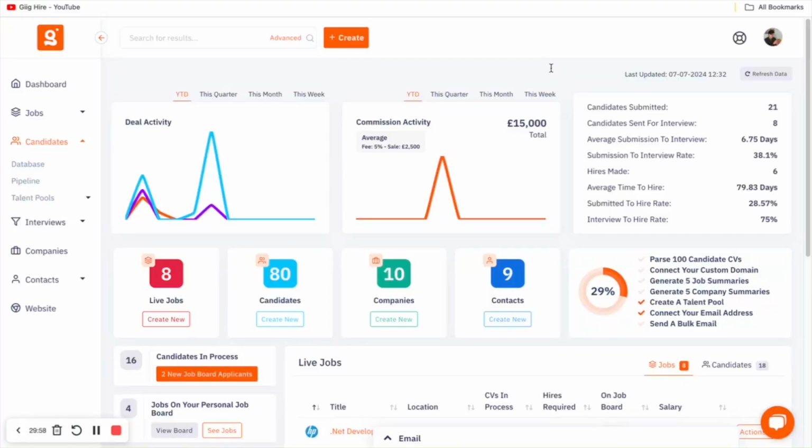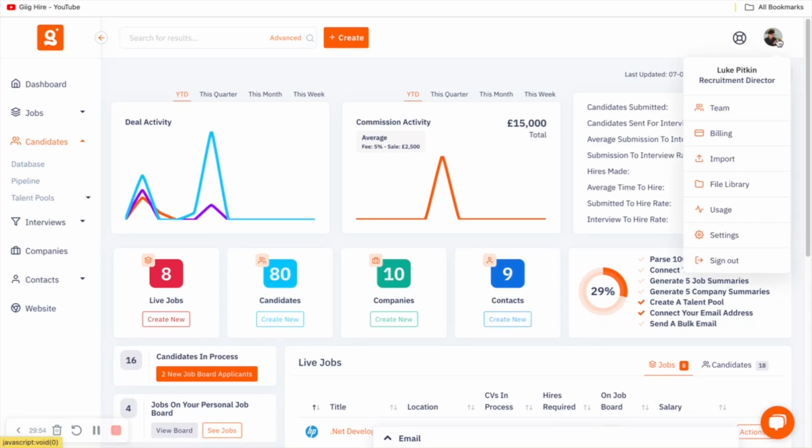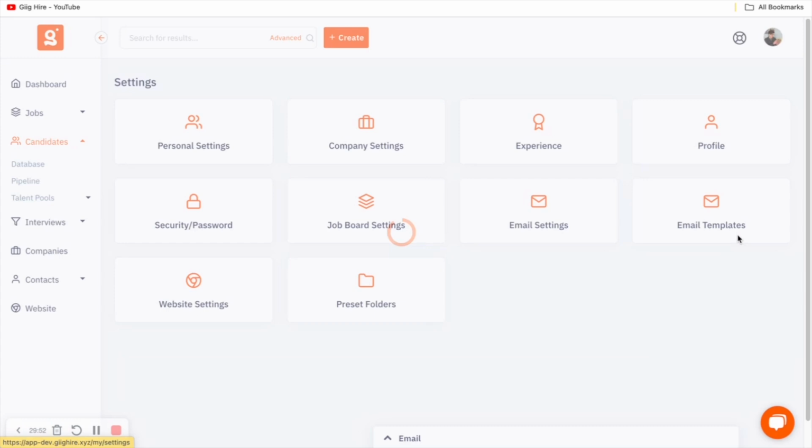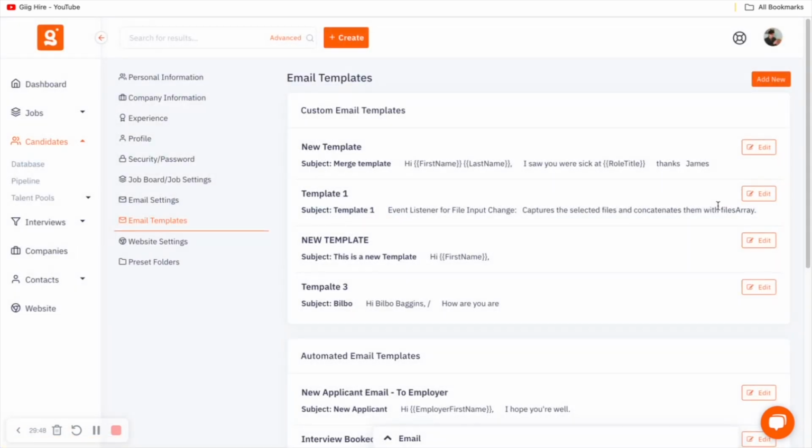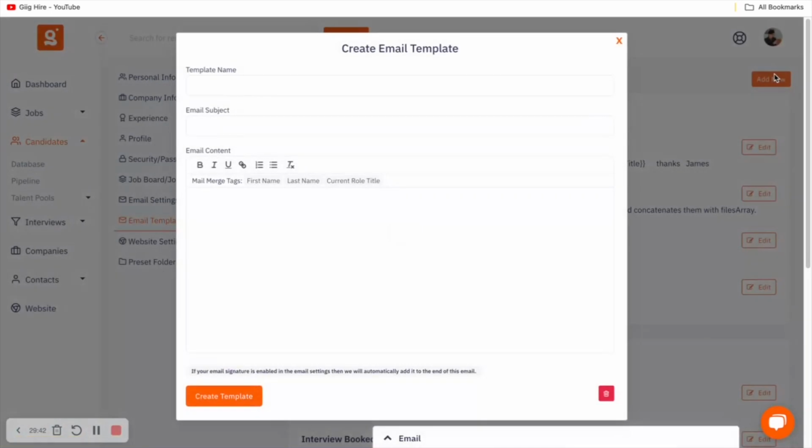So to show you how to set up and manage email templates, you first have to come up to the side menu here, and if you click on the settings option, you'll come to the settings page where you can see we have email templates. Now, firstly, I'll talk about the custom email templates. These are templates that are fully customizable. To add one, you simply click add new, you add the template, the subject and the content, and you can use the mail merge tags here to customize those, like for candidates.